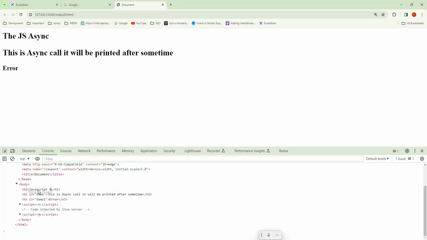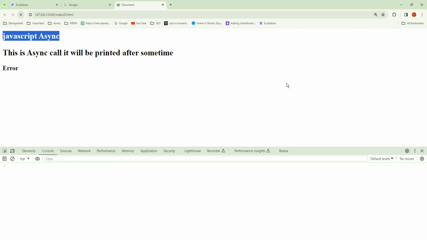JavaScript async. See here, this is the async call. It will be printed after some time. Got it? So this is how it works. So now this is the JavaScript DOM.